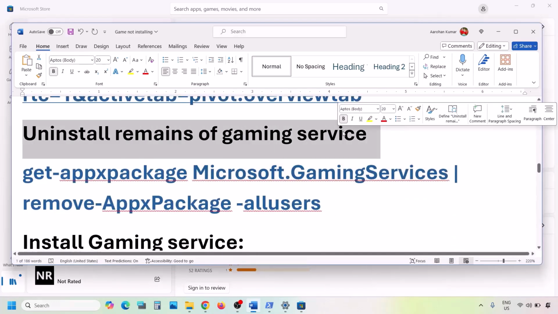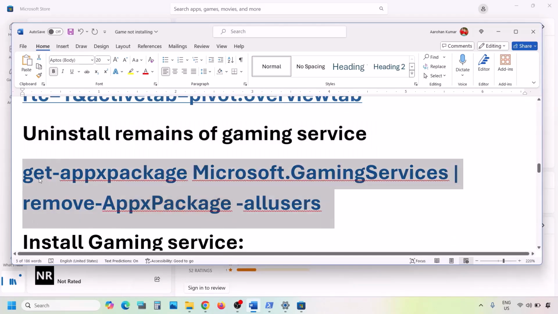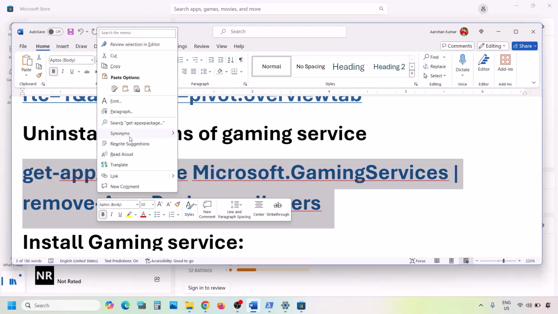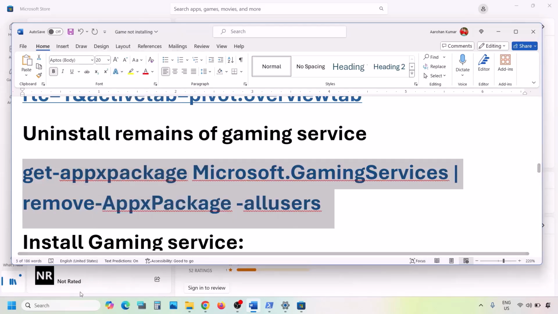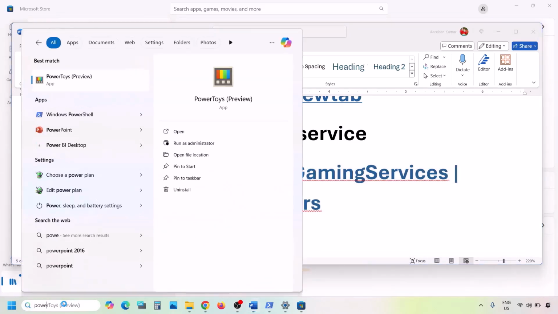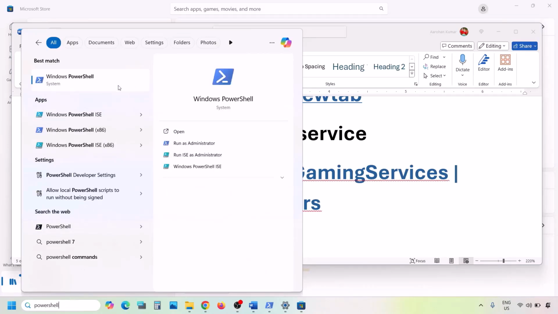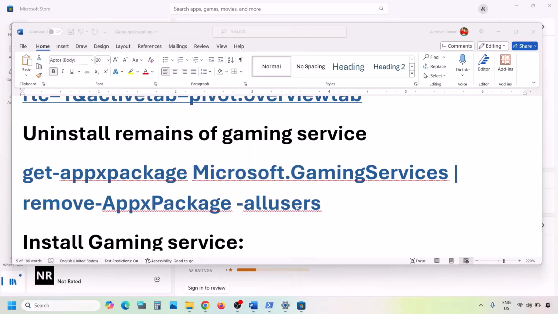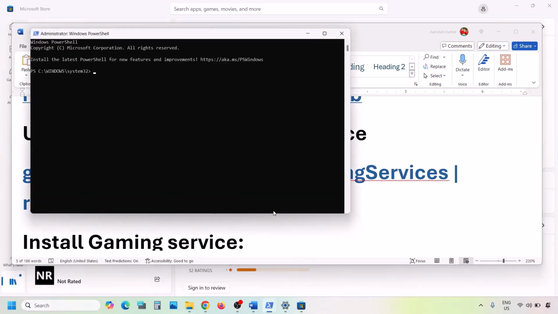Next step is to uninstall Gaming Services from the computer. So copy this command. This command is provided in the video description. Now type in PowerShell in Windows search box and then right click on Windows PowerShell. Again, open PowerShell as an administrator and then click on Yes to allow. Paste the command over here, hit the Enter key. This will uninstall Gaming Services from your computer.